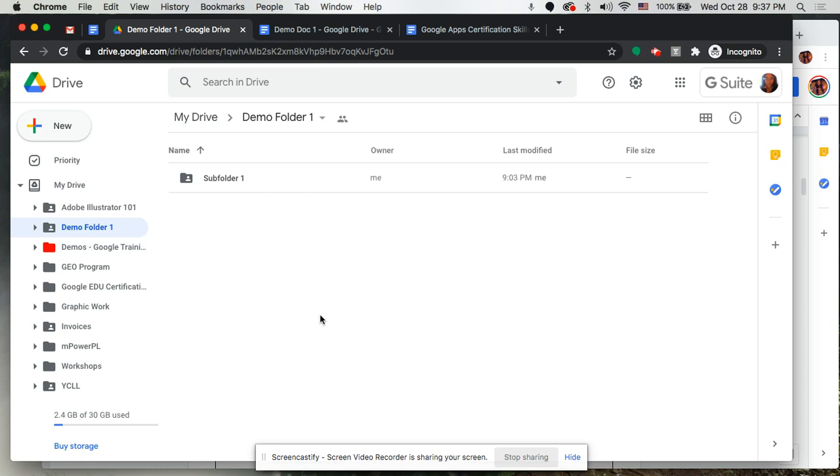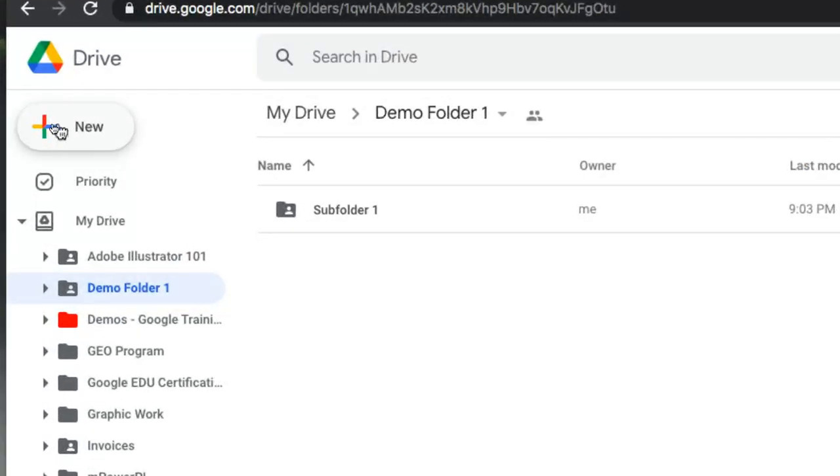My name is Monica Martinez, and today we're going to be creating different types of documents in your Google Drive. Once you're inside of your Google Drive account, you'll notice that over on the left-hand side, there's a big button with a plus symbol that says New.